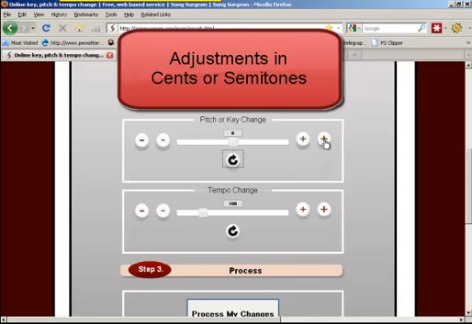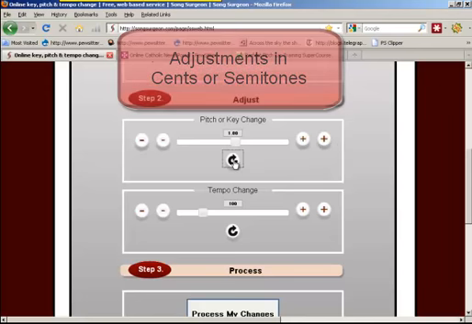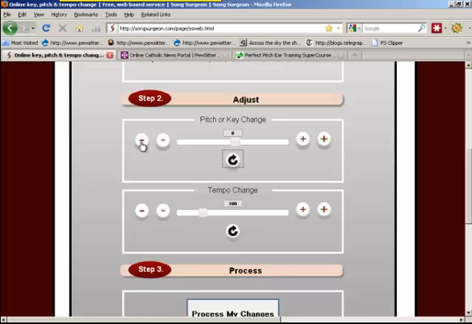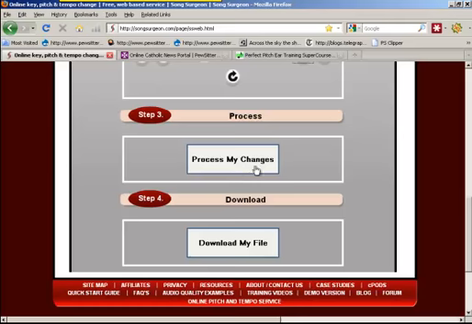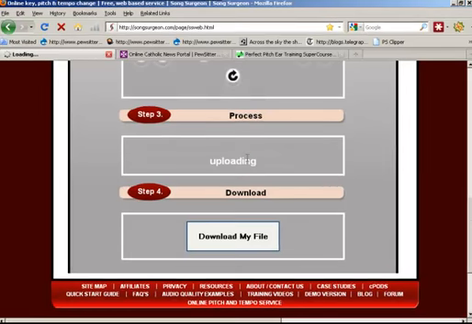A cent is a finer increment, so you have cents and semitones, and that's what these adjustments are. So if you want to increase it a half a step, you click there. If you want to increase or decrease it a half a step, you would click here. There's 2 half steps. But normally for most people, you're just going to use the plus and the minuses here that change it by a half step at a time. So once we've done that, we can also change the tempo. Change the tempo by a percentage here, or again, we can change it by 1/100th of a percent. Once you've selected your changes, then you go ahead and you click the button that says Process My Changes.